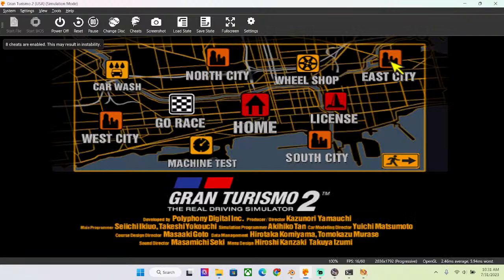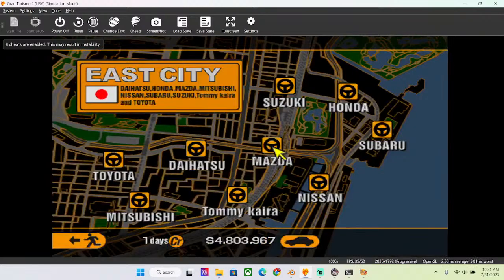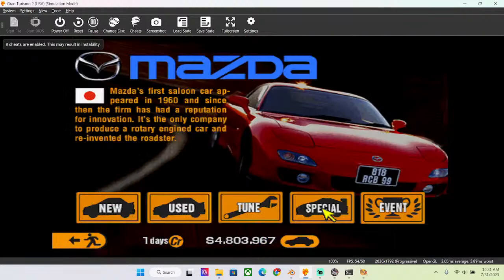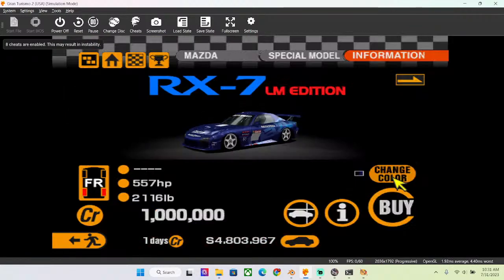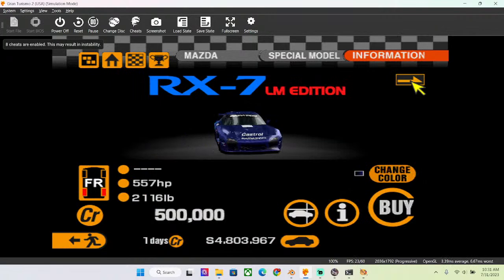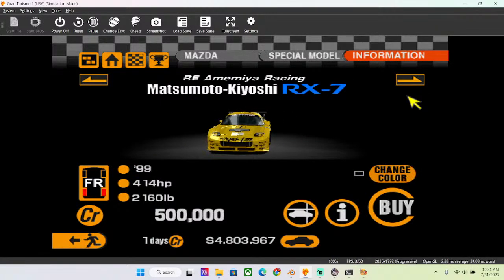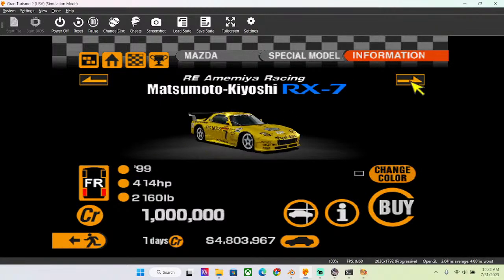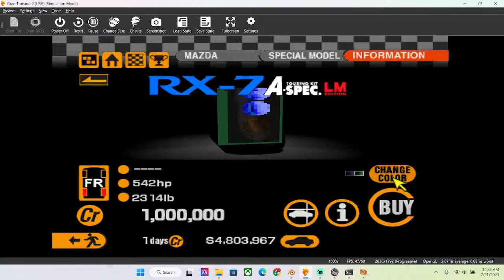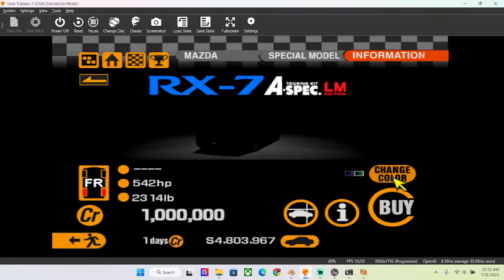Go to East City. Go to your edited Mazda, and the moment of truth. Not yet. Moment of truth. Not yet. Moment of truth. There you go. There's your edited GT2 car in game, functioning. You can also, of course, change the color, which, seeing as we did not edit the palette for the purple color option, will appear with the normal taillights.